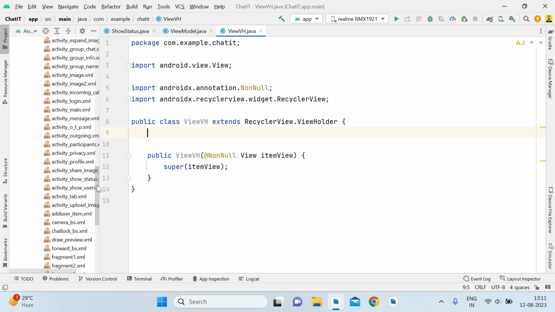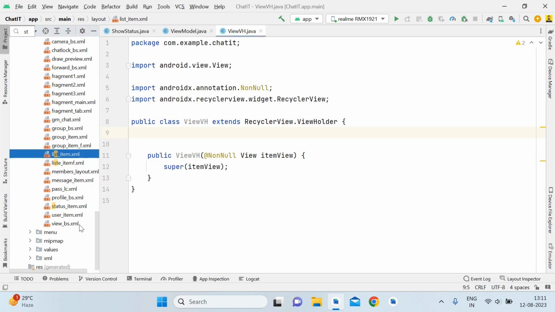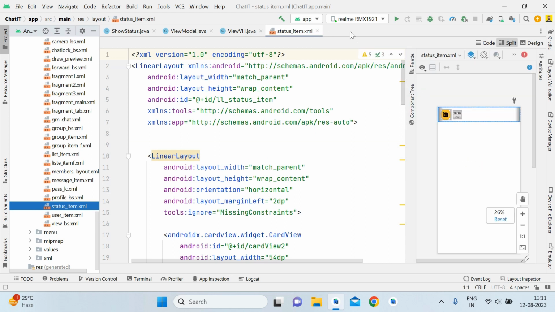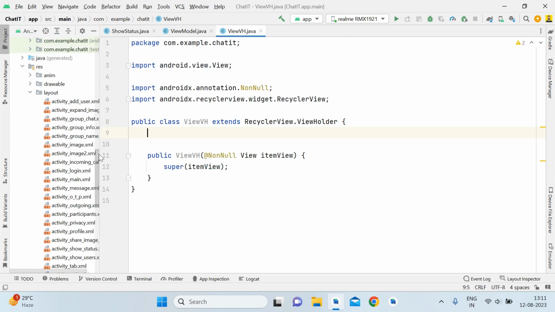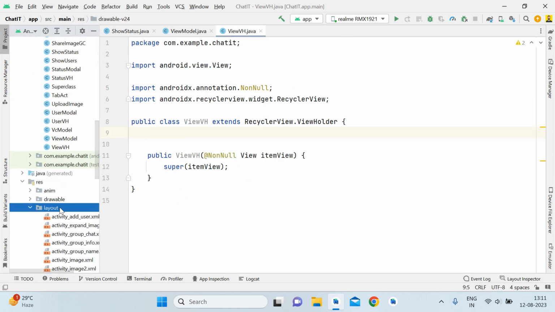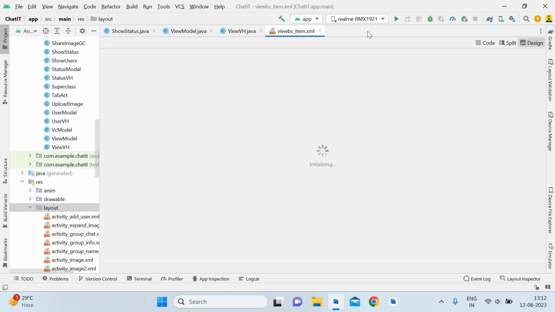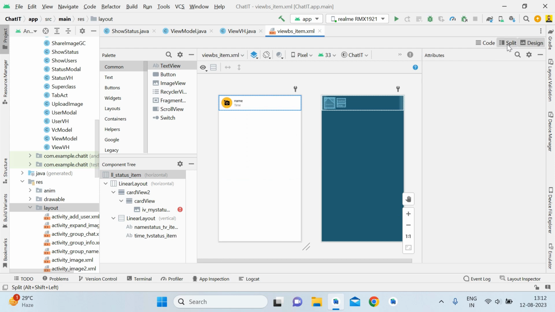After that, guys, we will create a layout item file. For that, we simply open the status item, copy this file code from here, let it initialize, then click here and paste it, and make it view bs underscore item. Okay, so now we have view bs underscore item.